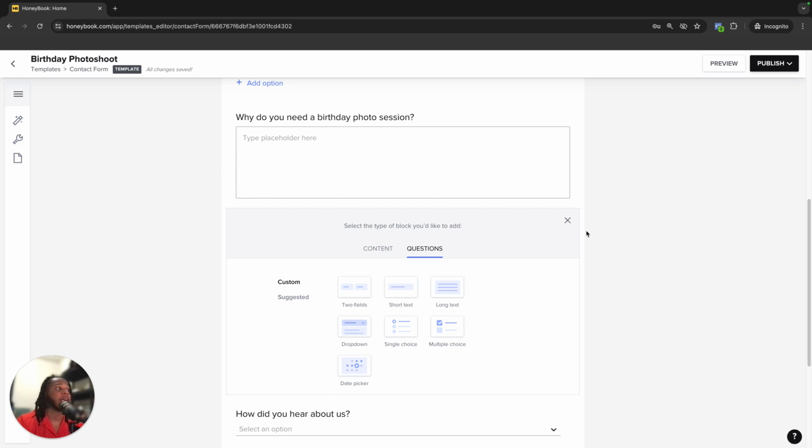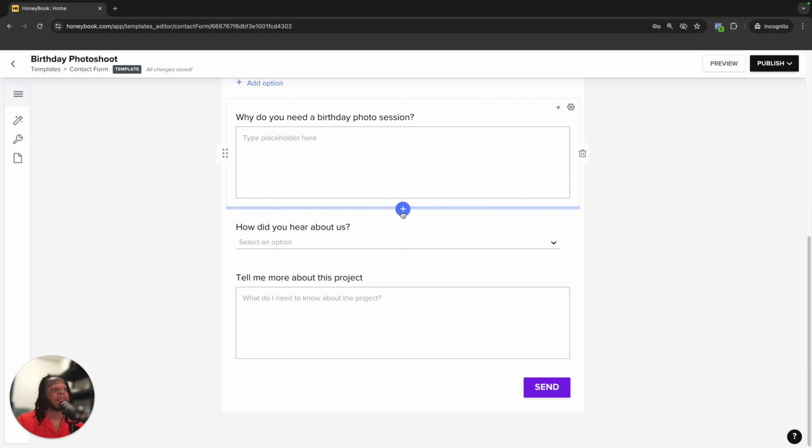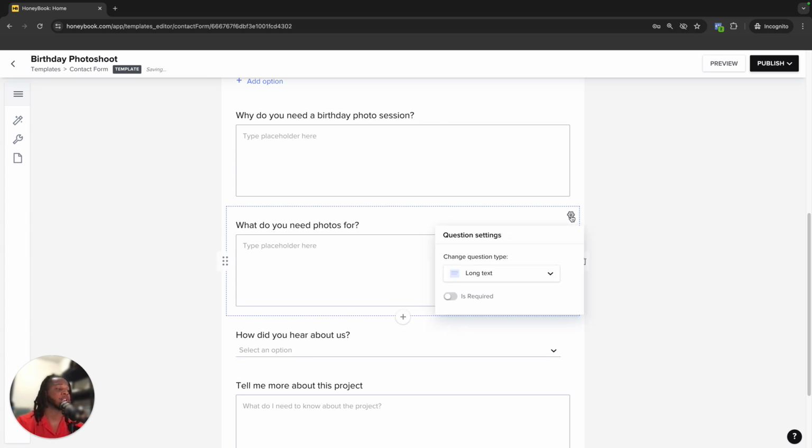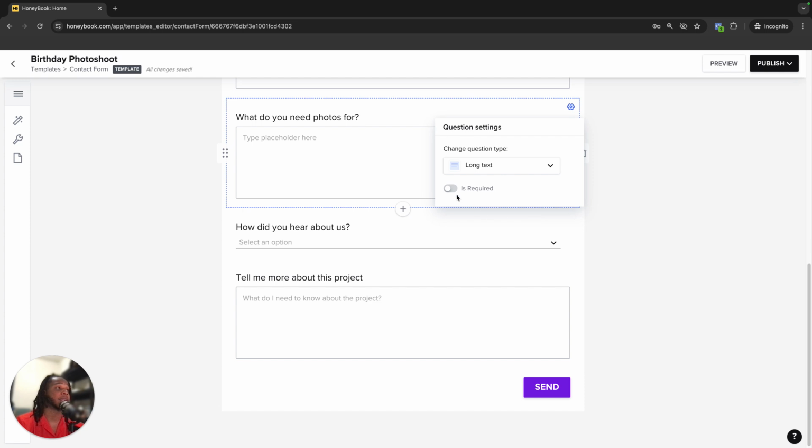The next question I want to ask them is, what do they plan to use their photos for? So I would come under that, hit the plus, long text, and I will put, what do you need photos for? Okay. And I will make sure it's required. So we hit this gear icon on the right corner. It is required again. Okay.